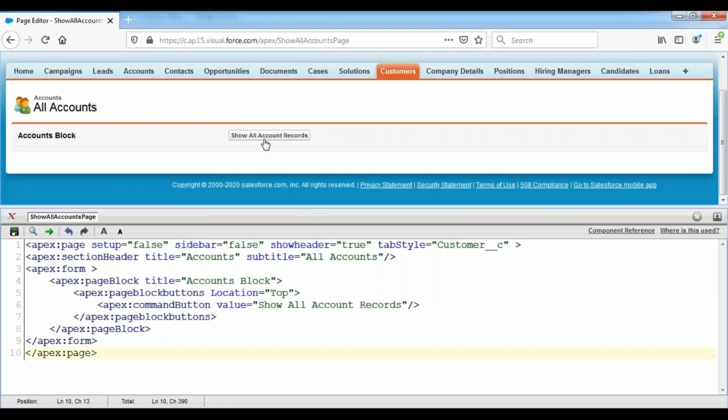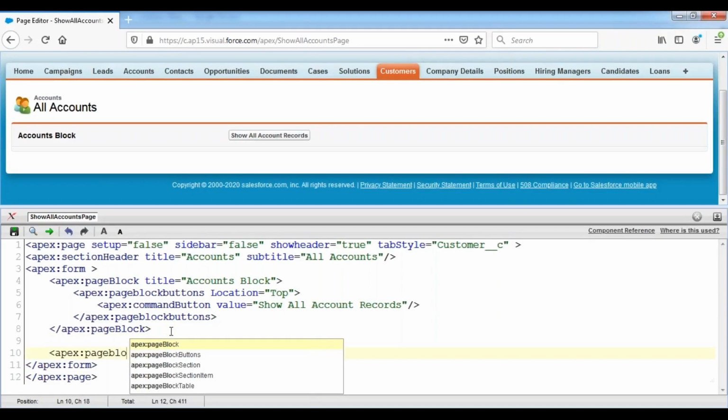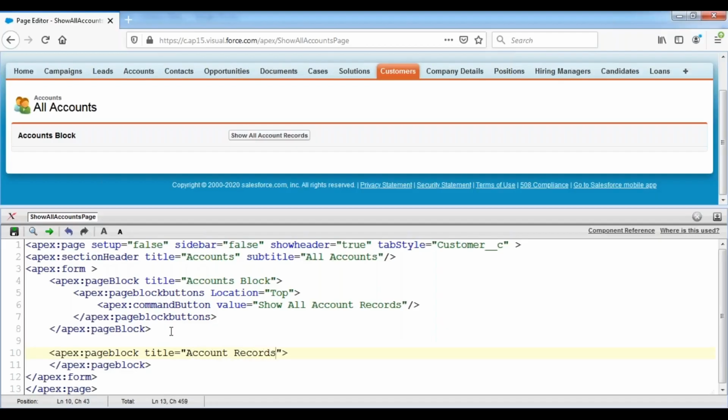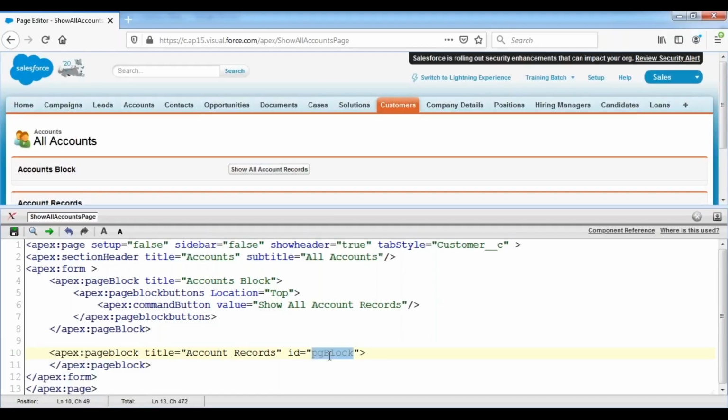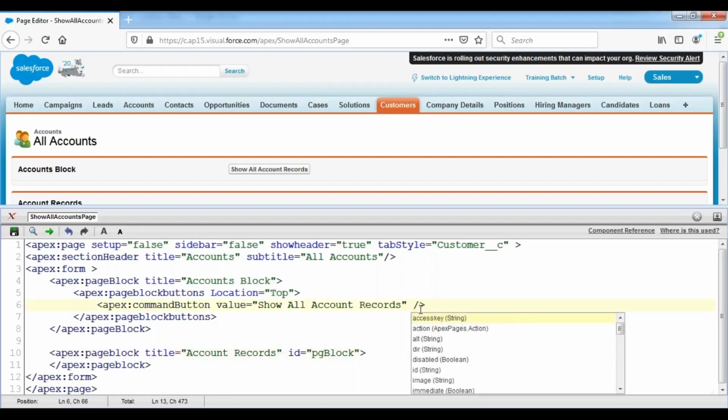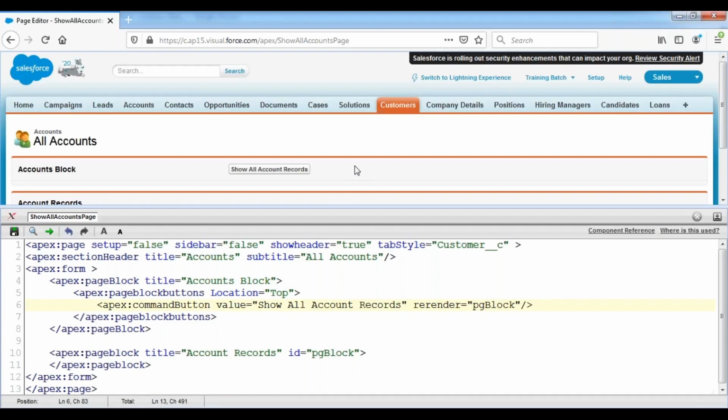So here I'm having the page block. Here I'm placing the button control, show all account records. And then I would like to have one more page block to represent the Apex page block. I'm indicating the title, account records. I'm indicating the ID, that is PG block. As soon as you click on the button control, I want to refresh this particular page block. So I'm indicating here in the request to PG block, so upon click on that button control, I am going to be indicating this.